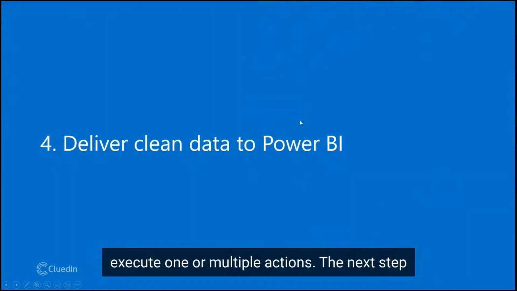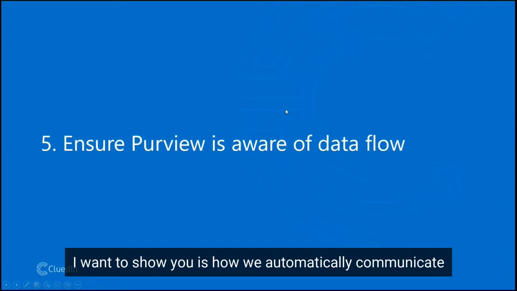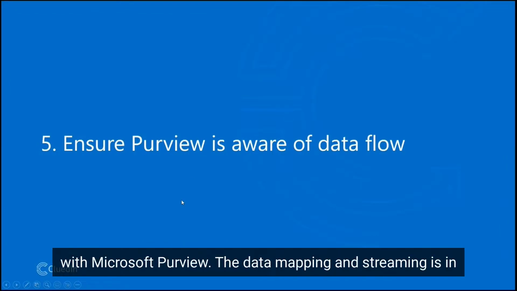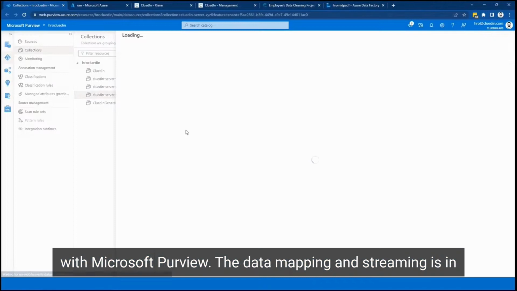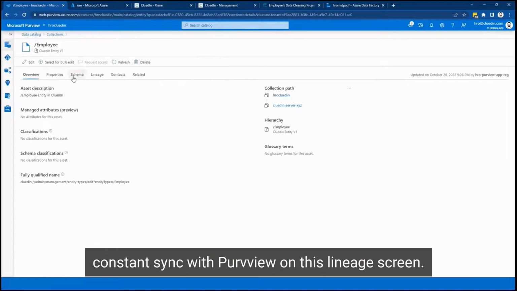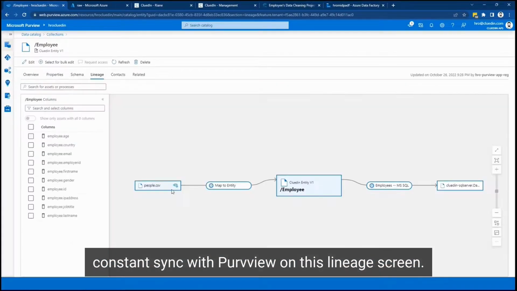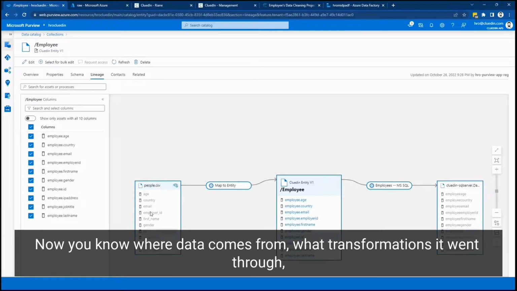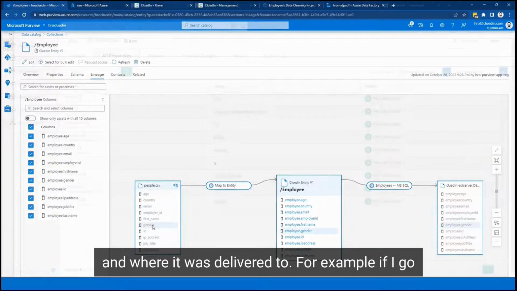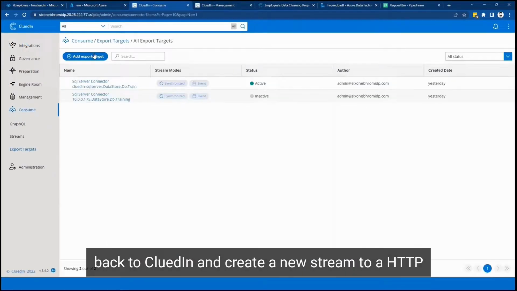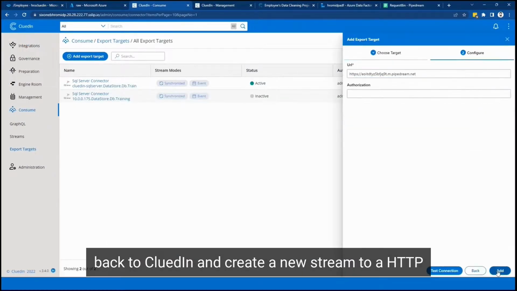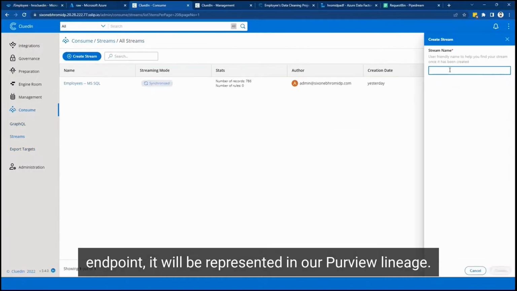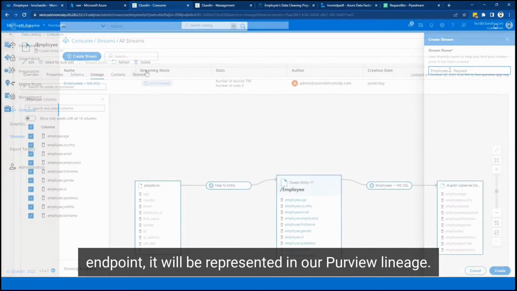The next step I want to show you is how we automatically communicate with Microsoft Purview. The data mapping and streaming is in constant sync with Purview on this lineage screen. Now you know where data comes from, what transformations it went through, and where it was delivered to. For example, if I go back to CluedIn and create a new stream to an HTTP endpoint, it will be represented in our Purview lineage.